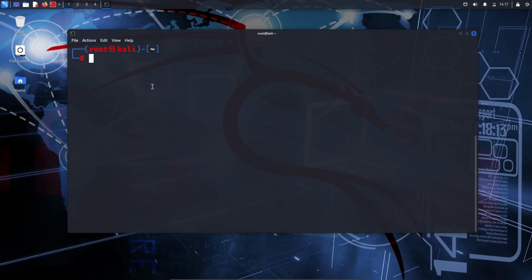Diving into the world of TCP SYN scans with Nmap. The -sS option is your key to performing a TCP SYN scan, and here's how you wield it. nmap -sS, your target. Now, let's break it down.